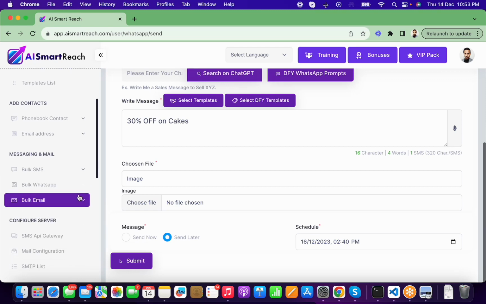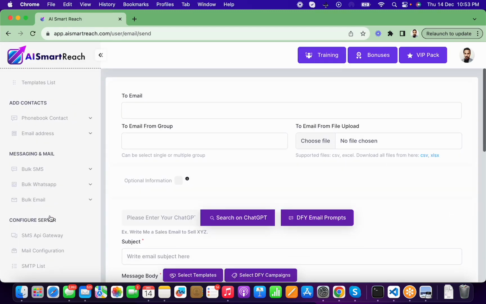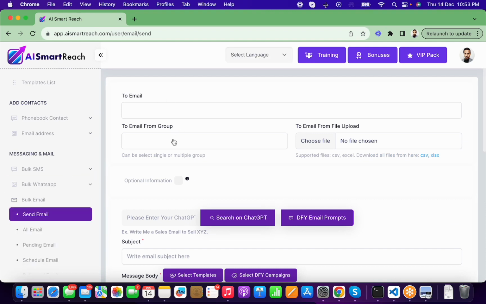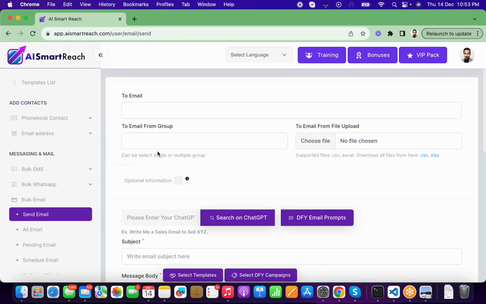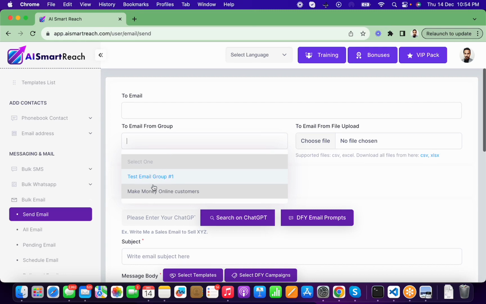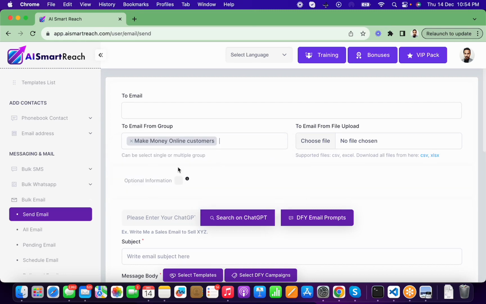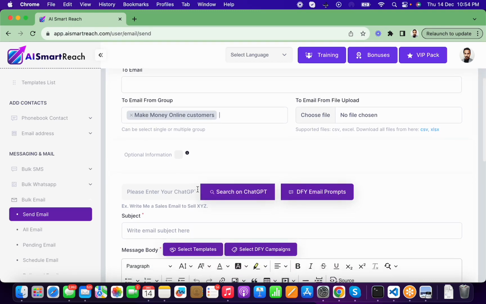Then the next option is sending the bulk email. Similar process. It's really easy-to-use software. All I have to do is pick an email address. So suppose I want to send an email to a particular email, I'll simply select that email. If I want to send this particular email to the complete group, then let's say these were my customers, like Make Money Online customers, I select them from here, and then I can generate my own message.